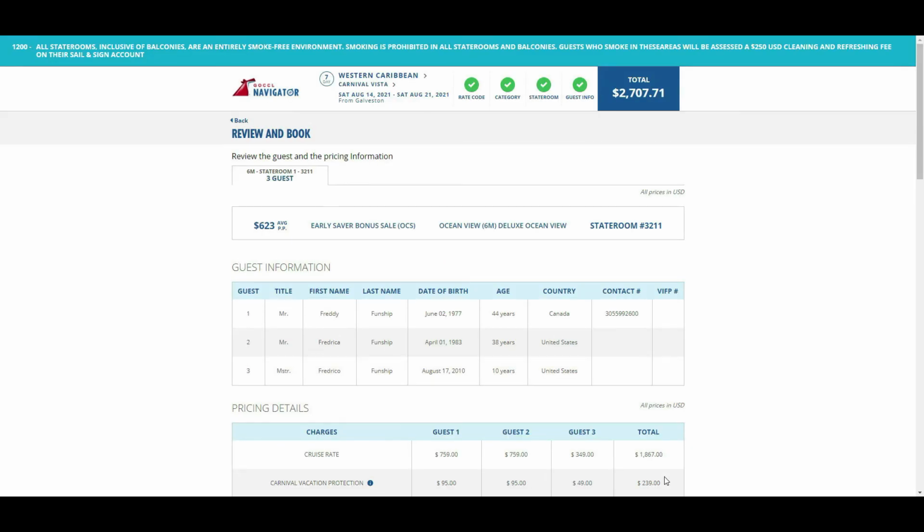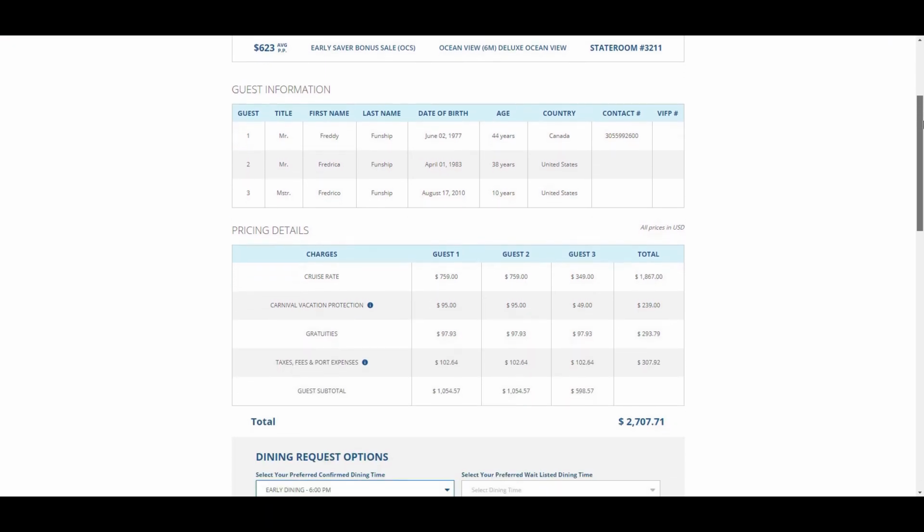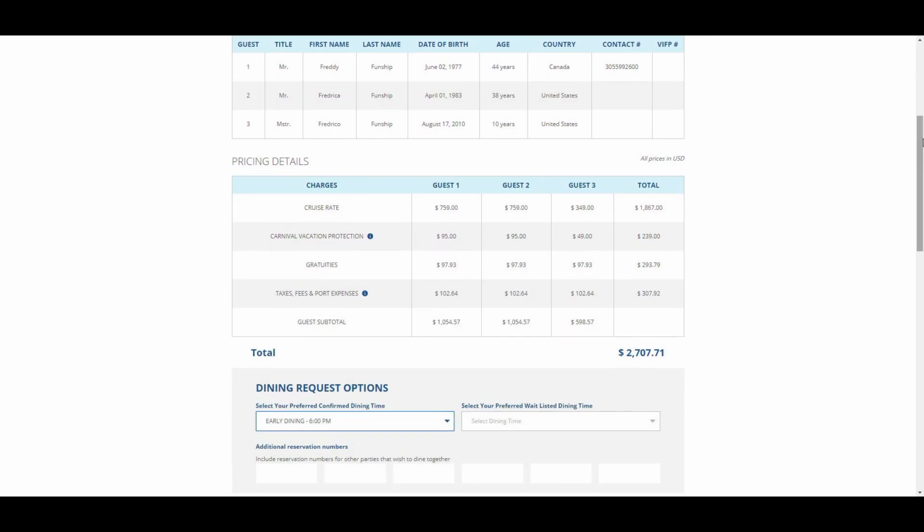You will be directed to the review and book screen where you can review the guest information for the booking. On the review screen, you can verify the price details. You can also select your client's preferred confirmed dining time and link it to reservation numbers for any bookings for friends or family that may be traveling with these guests.